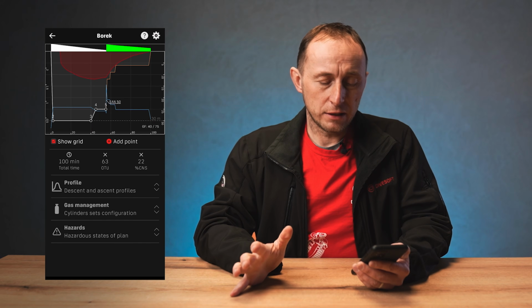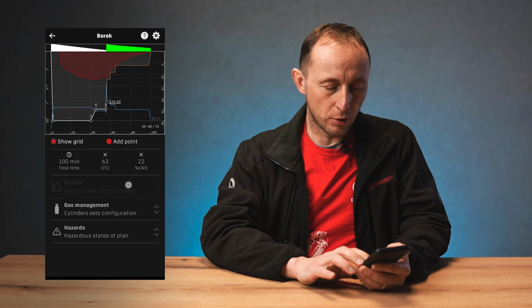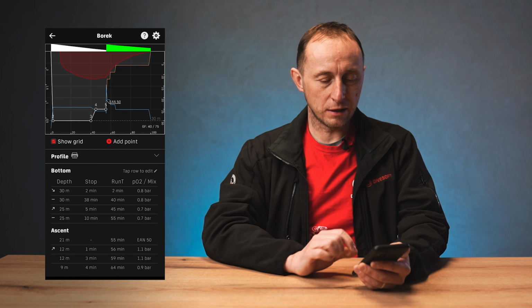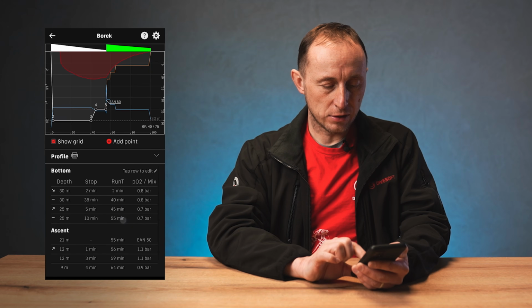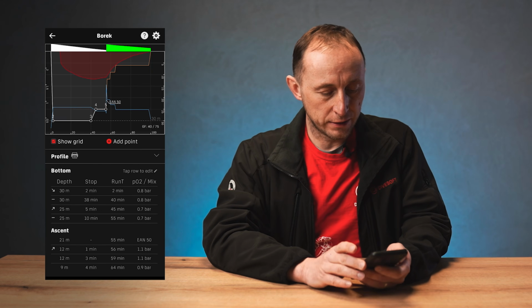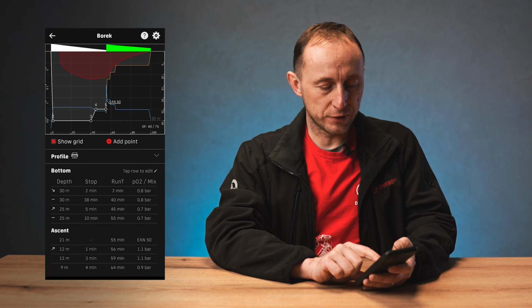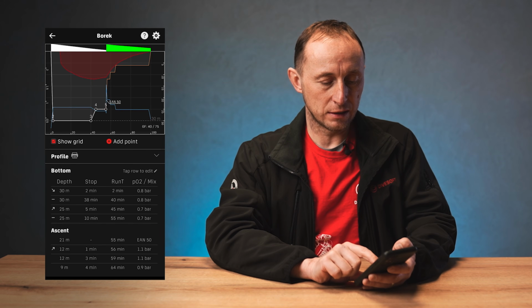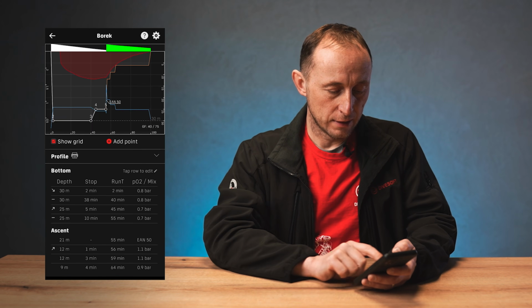We have another nice feature here, which is a profile card. I will open the profile card and I can see the whole dive here. So I can see the depth is 30 meters. The diagonal arrow shows that is the descent. The stop is for 2 minutes because the descent is 2 minutes to 30 meters with set descent rate. Run time 2 minutes and so on.